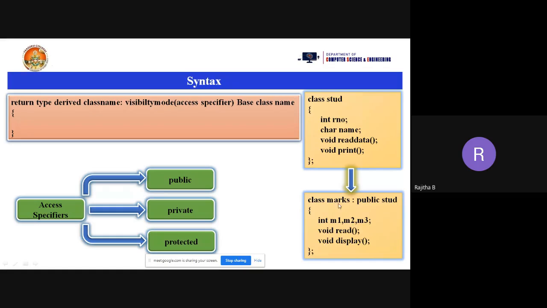Now this marks class also has extra features other than roll number, name, read data, print. What are the features here? M1, M2, M3. These all belong only to the marks class, not to your stud class. Now void read belongs to marks class only, and display belongs only to marks class. So we can extend the features of one class into the other class, and we have extra features of the child class also.